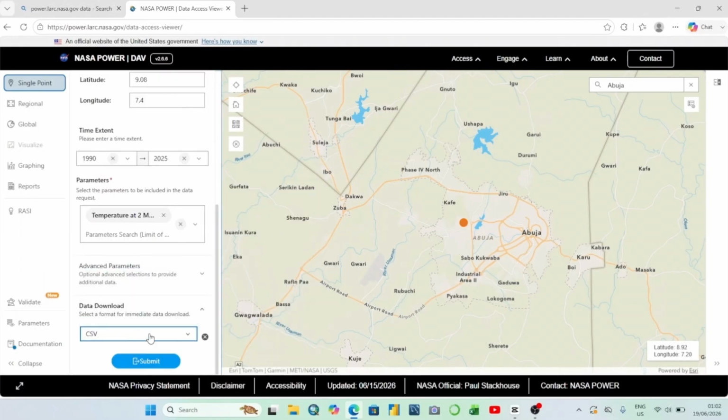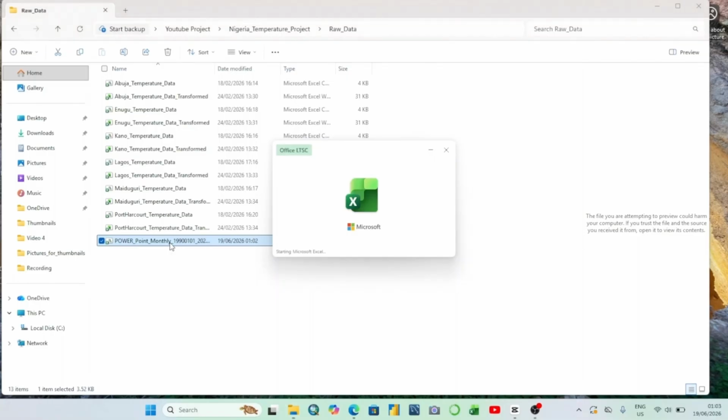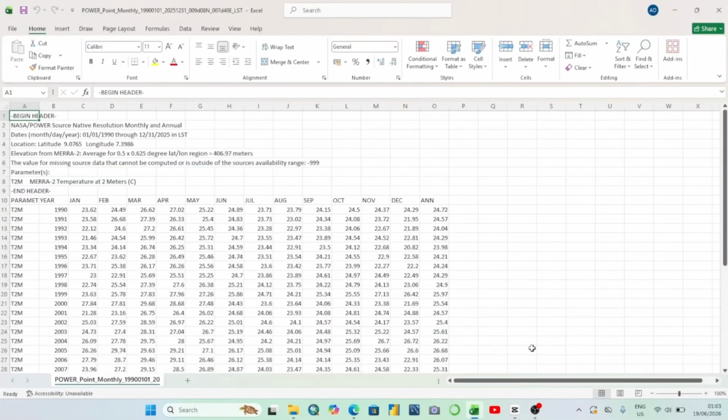Under data download, I need the data set to be in a CSV file. So I pick CSV, I click on submit, and then the data set is downloaded. I did that process for all the 6 locations, one after the other. So at the end, I had 6 separate tables, each representing the 6 cities that I'm working on.